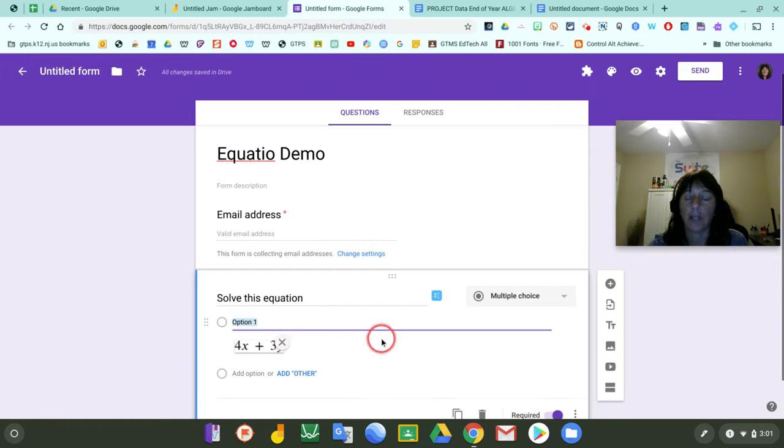So this is a nice way of also digitizing your workflow with Equatio, Jamboard, Google Docs and Forms. All right, I hope you found this screencast helpful.